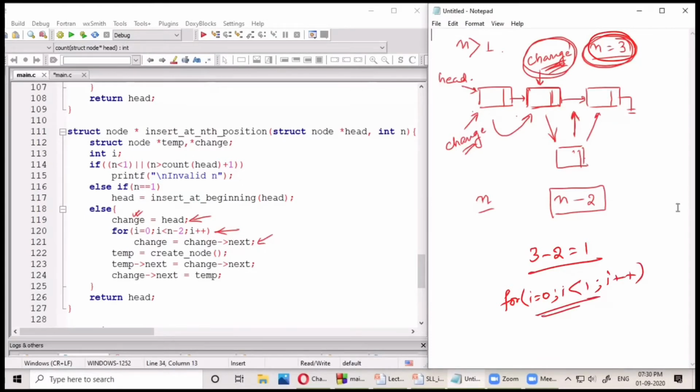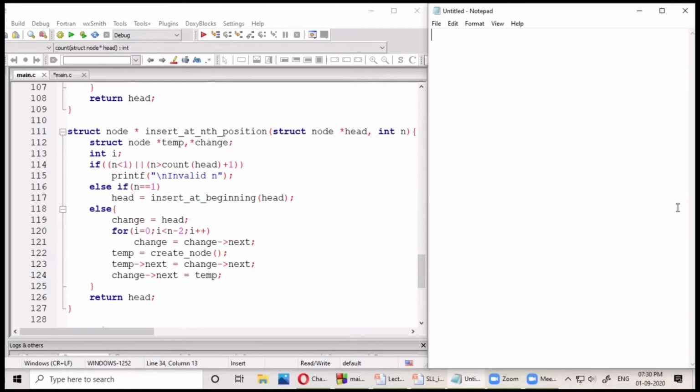This means this loop is going to get executed only once, because in the next iteration when i becomes 1, 1 less than 1, this condition is going to be false. So therefore, change equal to change next. That means whatever is in change next, change holds that same value, indicating the shift. So after this shift has been performed, we have change at our desired position. Now let us see how exactly we can insert the new node.